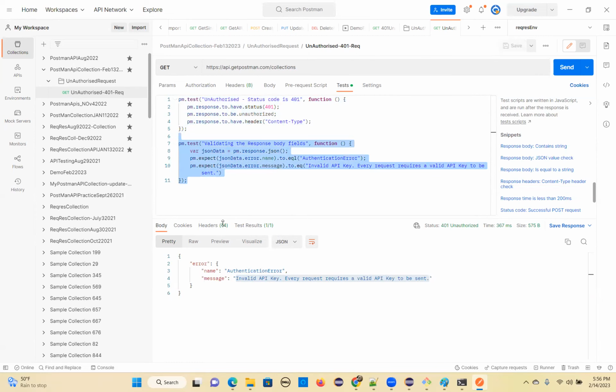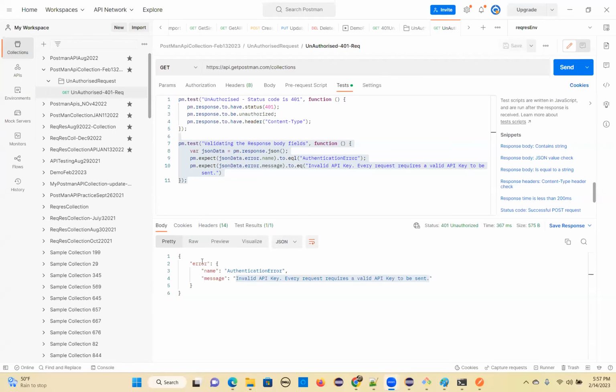Everybody clear on this, how to get the fields and validate field values? Anybody having doubt? Ramesh, can I share my screen once? I didn't get the below part. I think something is hiding from me. Can I share that? Yeah, go ahead. So all are clear? Anybody having a problem writing this?